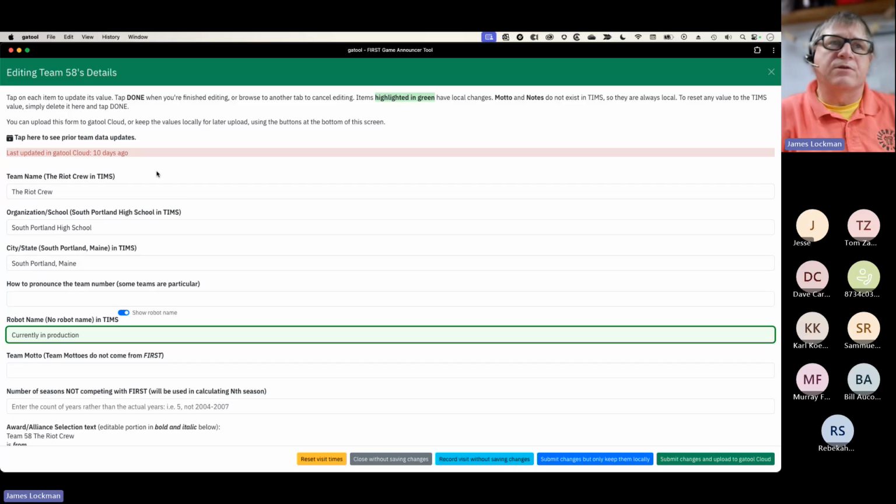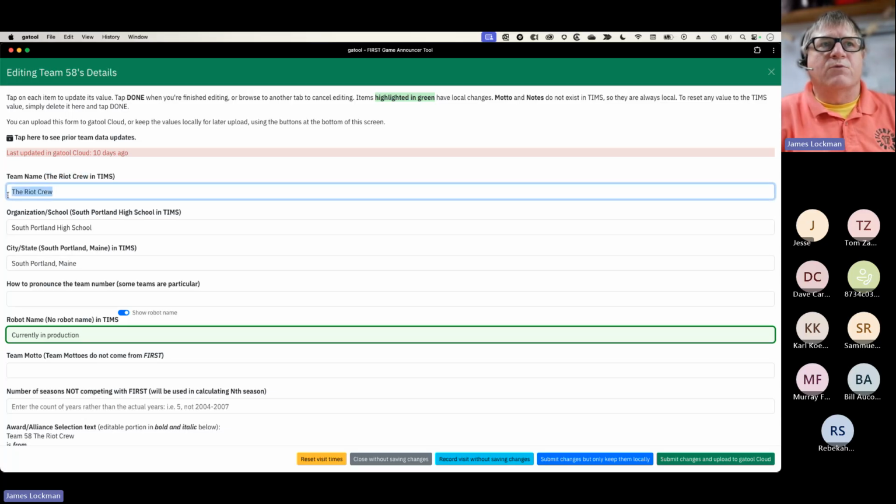10 days ago. That's actually pretty fresh. Nevertheless, when this team goes to Granite State this weekend, I'm sure that crew will meet them and just guarantee that we have the right information. You can see what FIRST tells us the team name is, and that's what we display here.